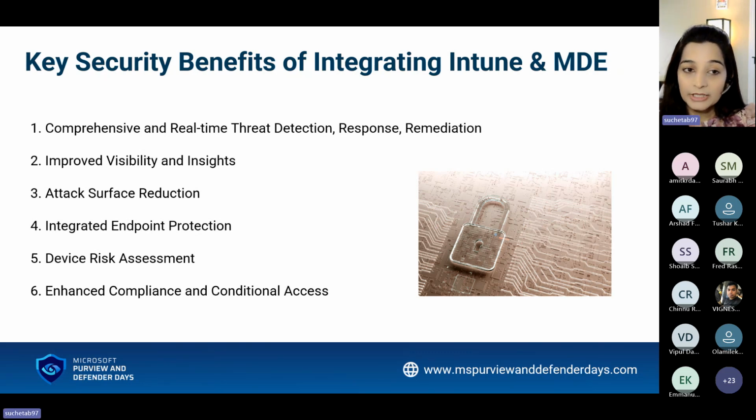The integration helps continuously monitor the health and security status of devices and offers analytics and insights into device security posture and vulnerabilities. Then point number 3 here, the integration ensures devices are configured securely with settings enforced through Intune. It can help apply techniques to reduce the attack surface and prevent vulnerabilities from being exploited.